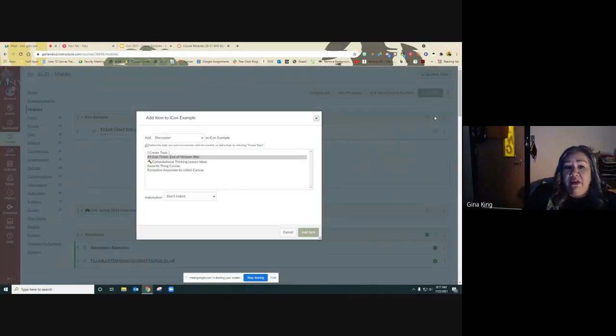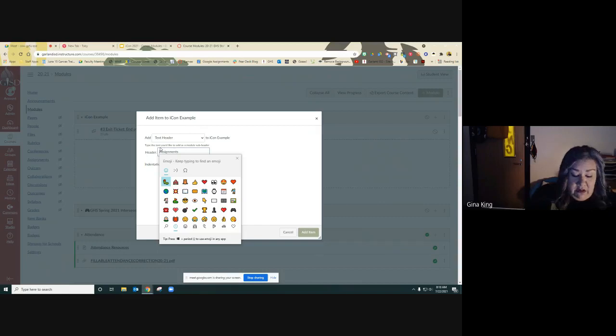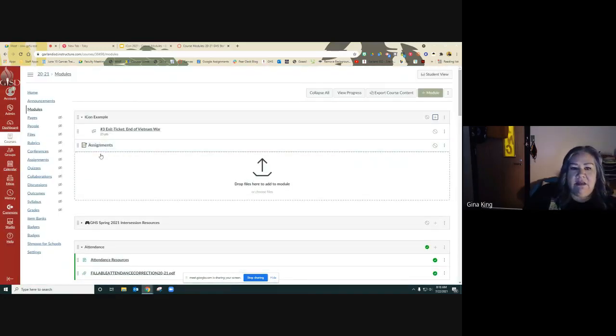Another thing that I really can't stress enough when you're doing modules is using text headers. And again, I don't indent my text headers. And a lot of times I will use an emoji. So let me do a notebook. There we are. Okay. Even though when you do an assignment, it's already there, they like to look at the emojis and they're like, oh yeah, okay, this is Miss King. She's putting all of our assignments together.